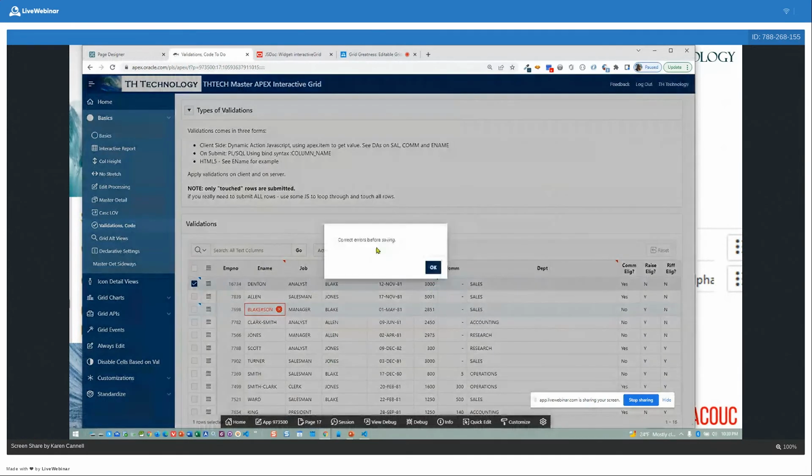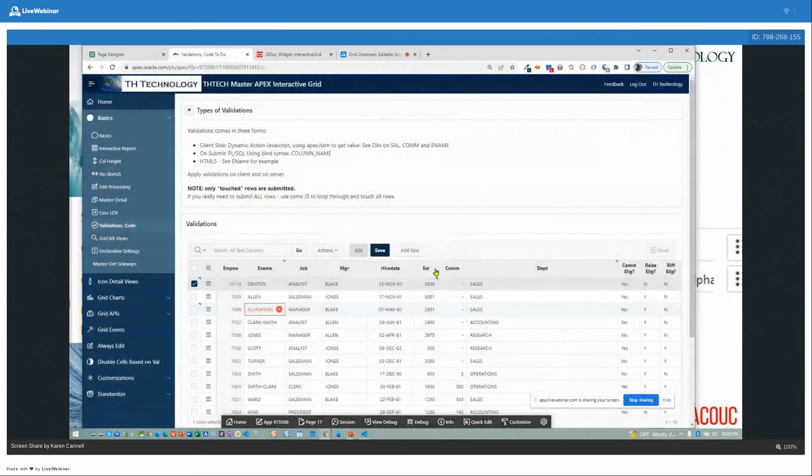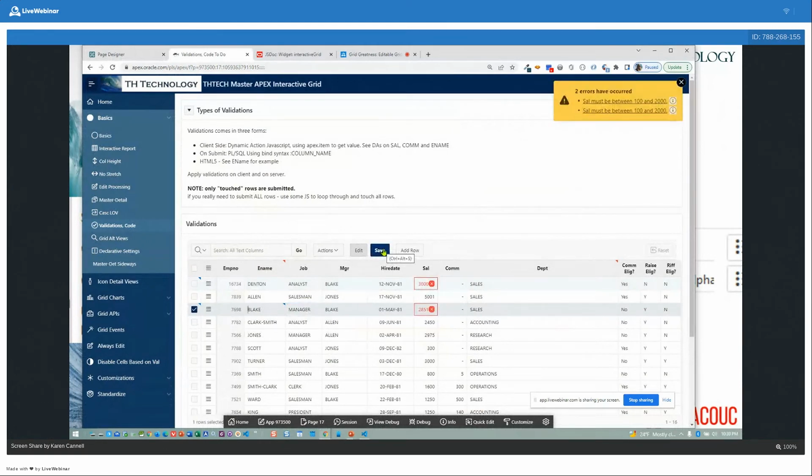So let's save. Wait, I gotta clear this one. Okay, so let's get rid of this. I changed my mind on that one. So let's do the save. Wait a minute. Now I've got, it says 2,000. Well, why is that? Because my client-side validation was not the same as my server side. My server side was more restrictive, so it's not going to let me do it. So my message here is plan your validations, make sure your client side match your server side, and be consistent on them. Now, there's one more thing I want to show you here.